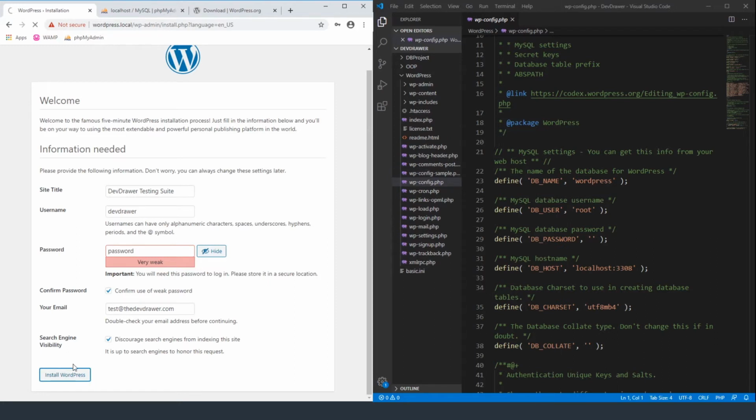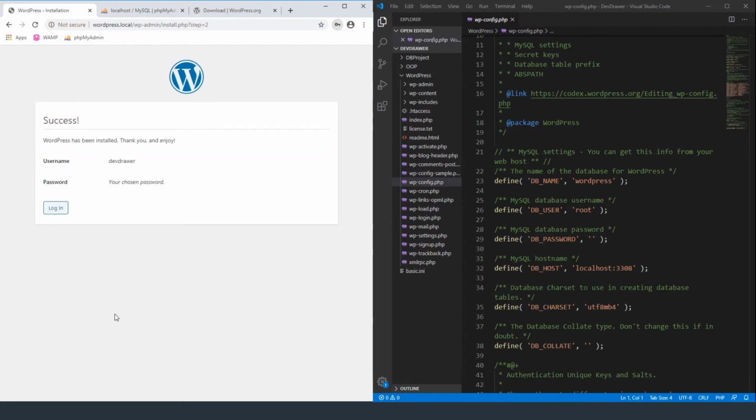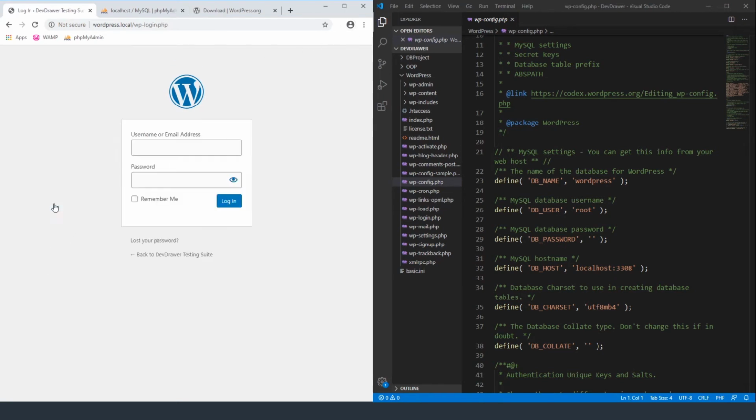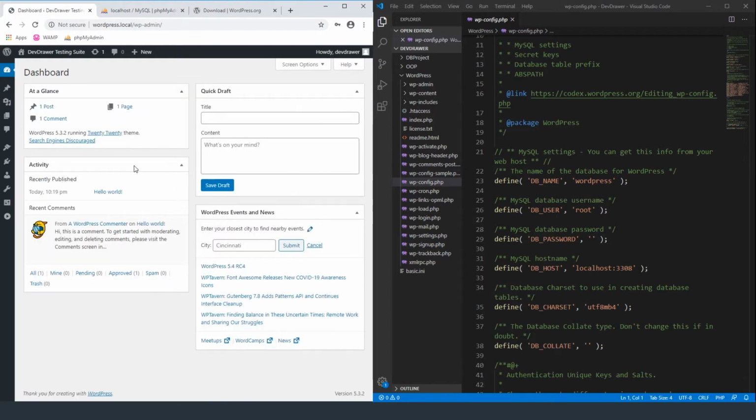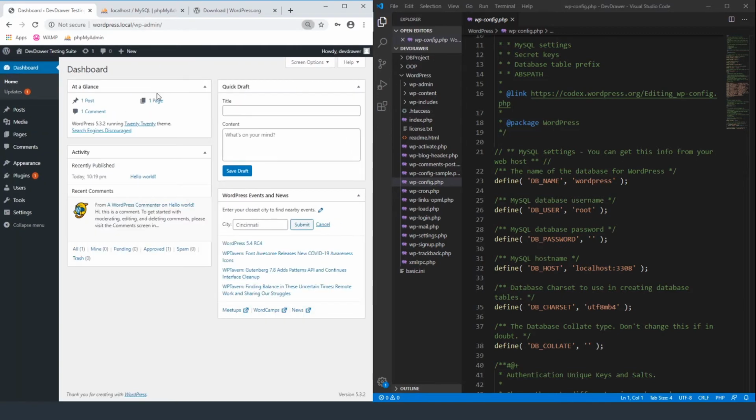And now we're setting up WordPress, and it says that it's currently been installed, so we can log into it. And what was it? It was a dev drawer and password. And now we have WordPress completely set up and configured. There are a few other things that we typically do inside of our WordPress installation. Let me zoom out a little bit so y'all can see it.